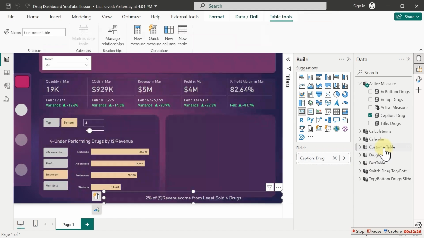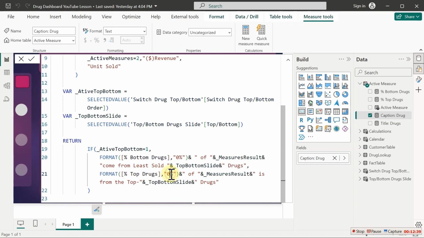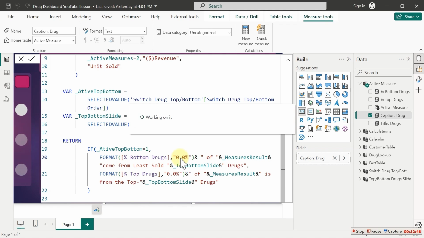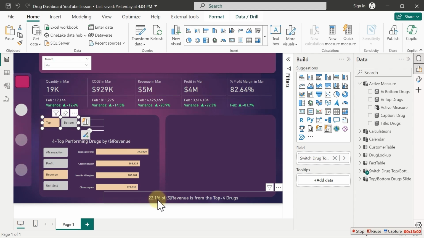So let's check it. Can you see? We now have 2%. If you want to have decimal places, we go back and edit. Instead of just 0, we do 0.0, and over here you do 0.0. If I hit enter, I should have just one decimal place. If I want two decimal places, I can do two zeros over here. So we now have 1.6, right? If I select the top over here, I'm going to have 22.1. And this is exactly what we need to have.